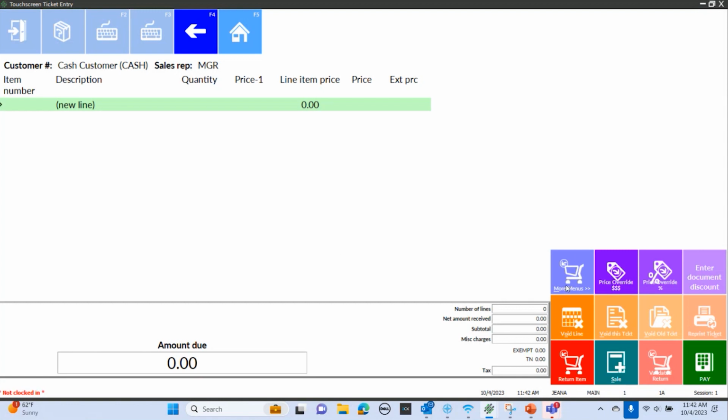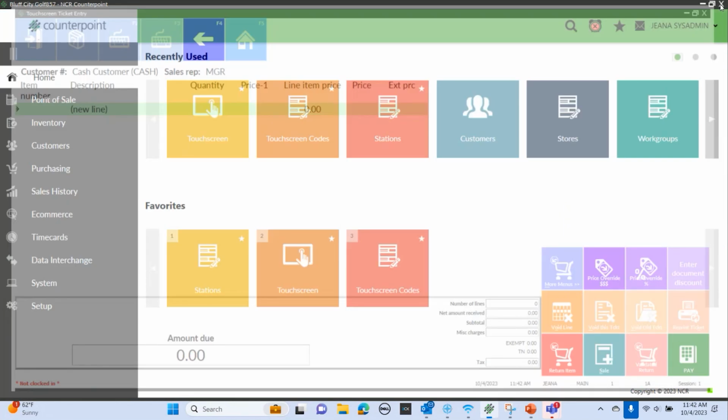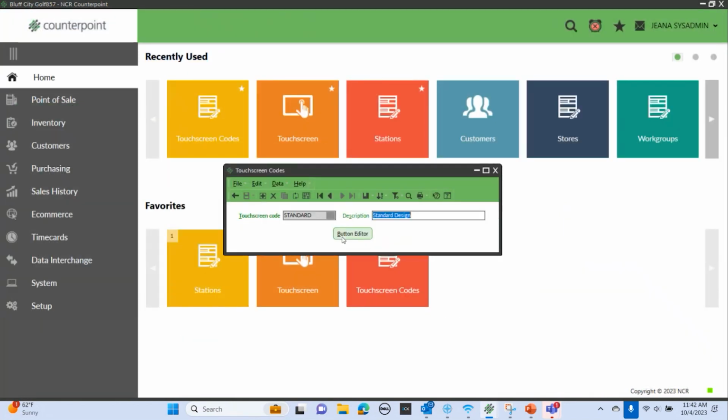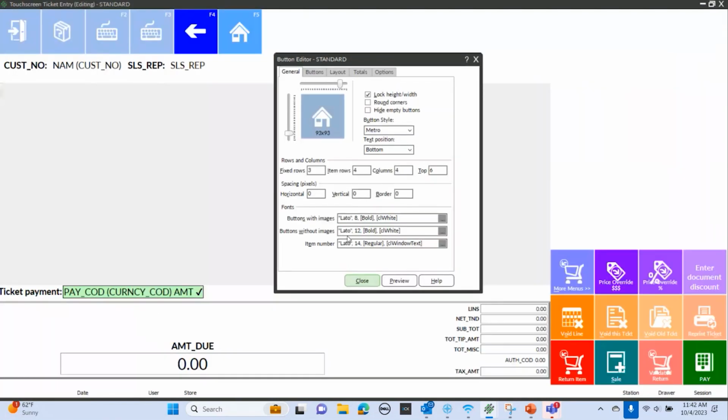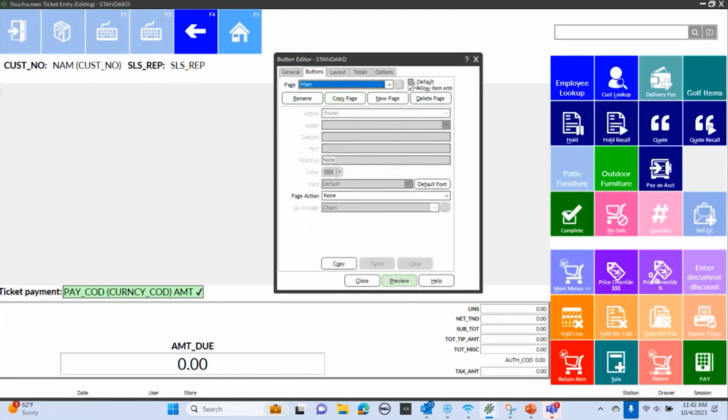Now I can still go to more and see my more menus, but I can't see the default main menu because I unchecked it. But, fortunately, it's an easy fix. So I'll just go back to touch codes, my button editor. Go to buttons. I'm going to find my main page, and I'm going to enable default.